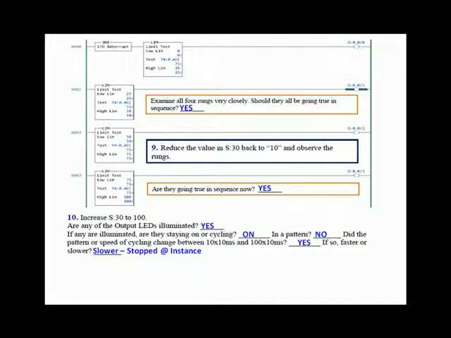So this lab was designed to show you the relationship between the logic that you're running in the selectable timed interrupt and its relationship to logic outside the STI. So you don't want to have a preset for the timer for the STI that doesn't allow for proper execution of the logic that's in the STI.